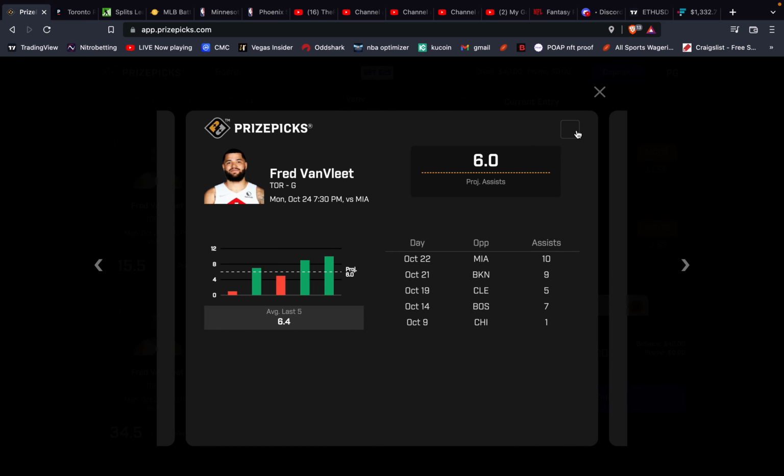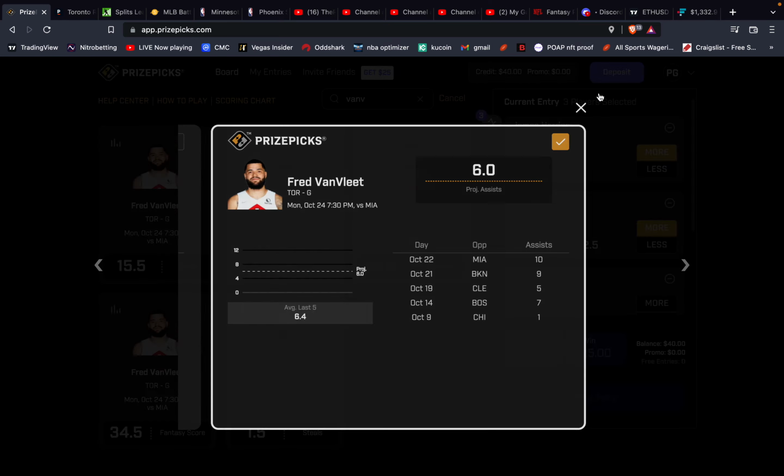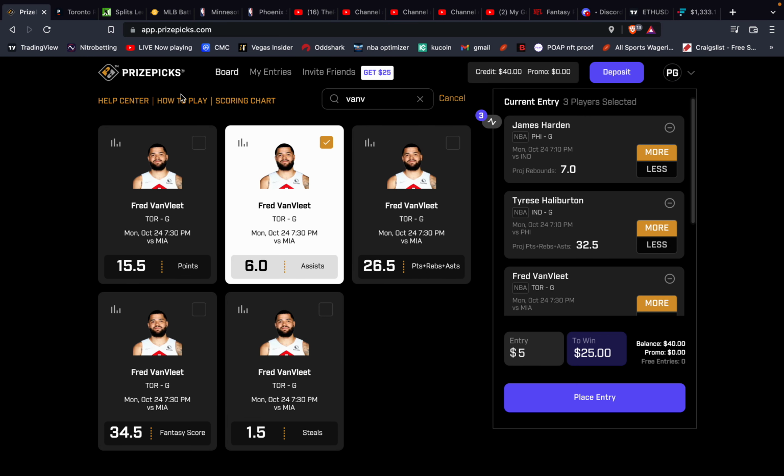9 and 10, the last 2 matchups. The last matchup was against Miami, the same team they played today. He had 10. I don't see why he can't do it again today. Lock that in. Fred VanVleet, over 6.